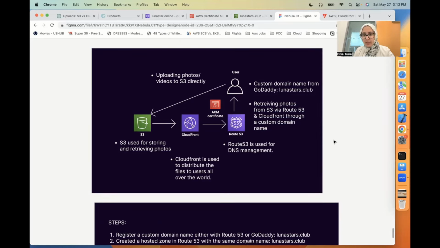And what I'm assuming is that you might already know what those services are and what they do. But a very quick recap or overview: S3 is used for storing objects, or any kind of files or media. In my case, it would be photos and videos. And then CloudFront is used to distribute the files to users all over the world. And Route 53 is actually used for DNS management.